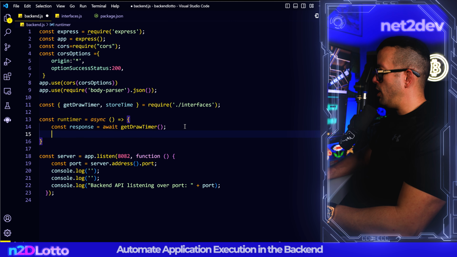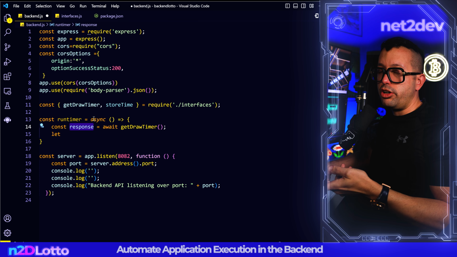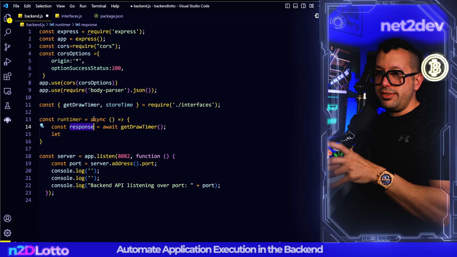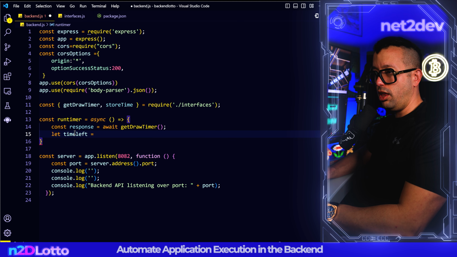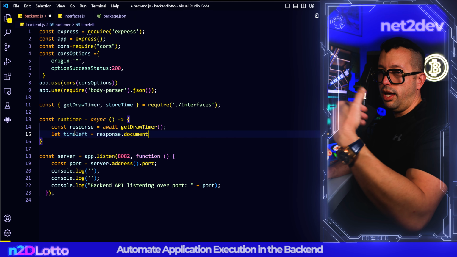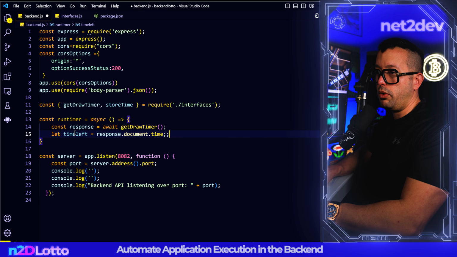Once we get that response, then we have to determine, and by the way, the response is not going to give us the value cleaned up. It's going to give us an answer that we need to parse and get the specific attribute, in this case, the time itself. So I have to store time left. I'm going to declare another let in the call, and this call is going to say response.document. This is what Mongo database is going to send us back, okay? And then the value is going to be time. That's what we want to store here, okay?